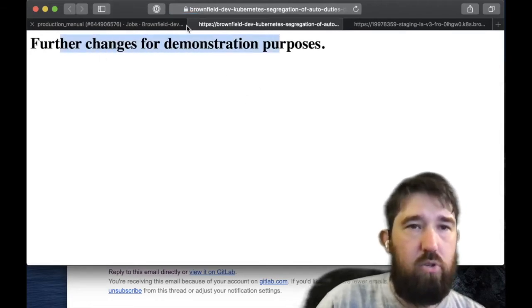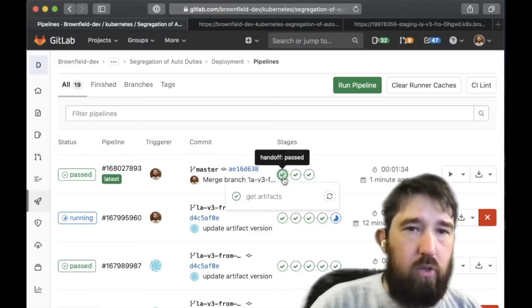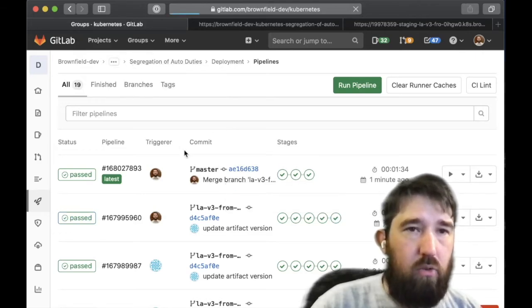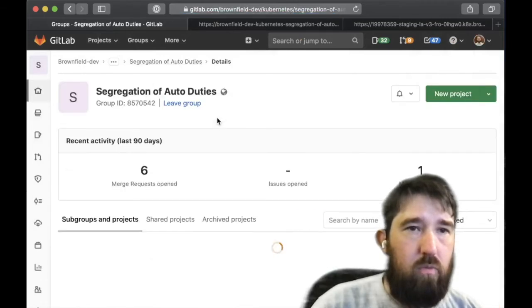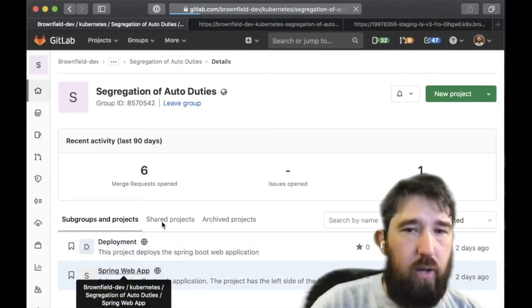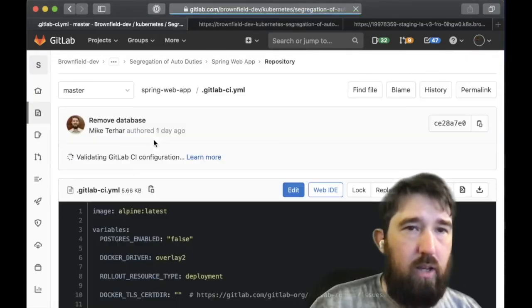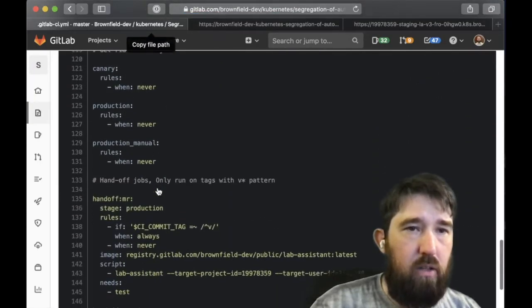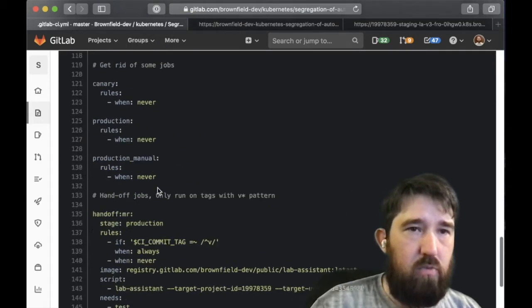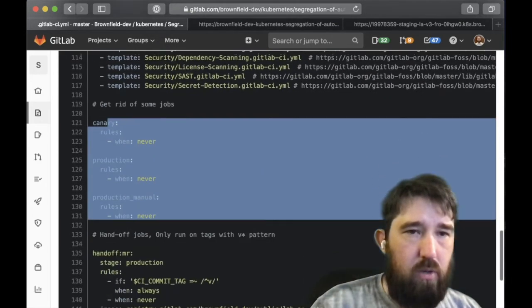We just got to the end of this job, so our production one, application updated with new text, now says further changes for demonstration purposes. So I guess let's take a few seconds to go back through, oops, wrong one, the handoff job, because I think that's the important one. There's 180 lines in this file here. Most of it's just tweaks and adjustments and like squashing jobs that we don't want to run.